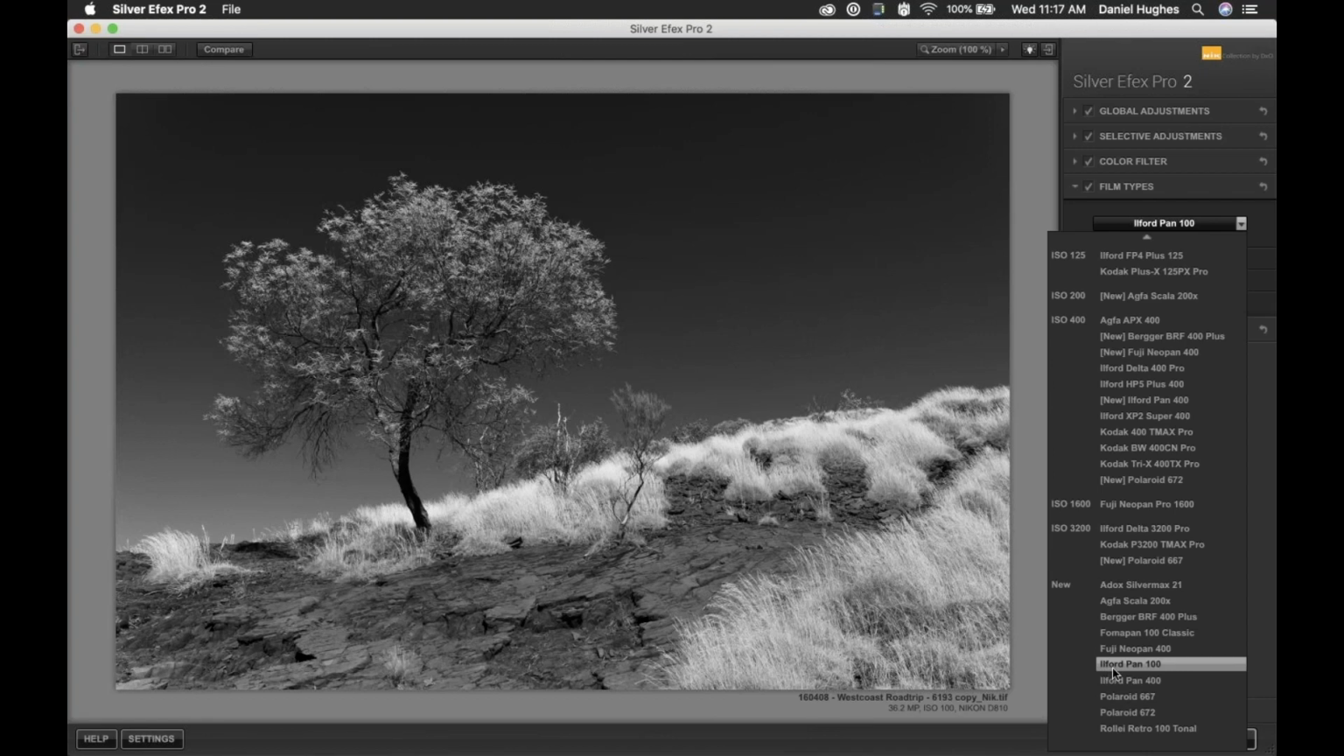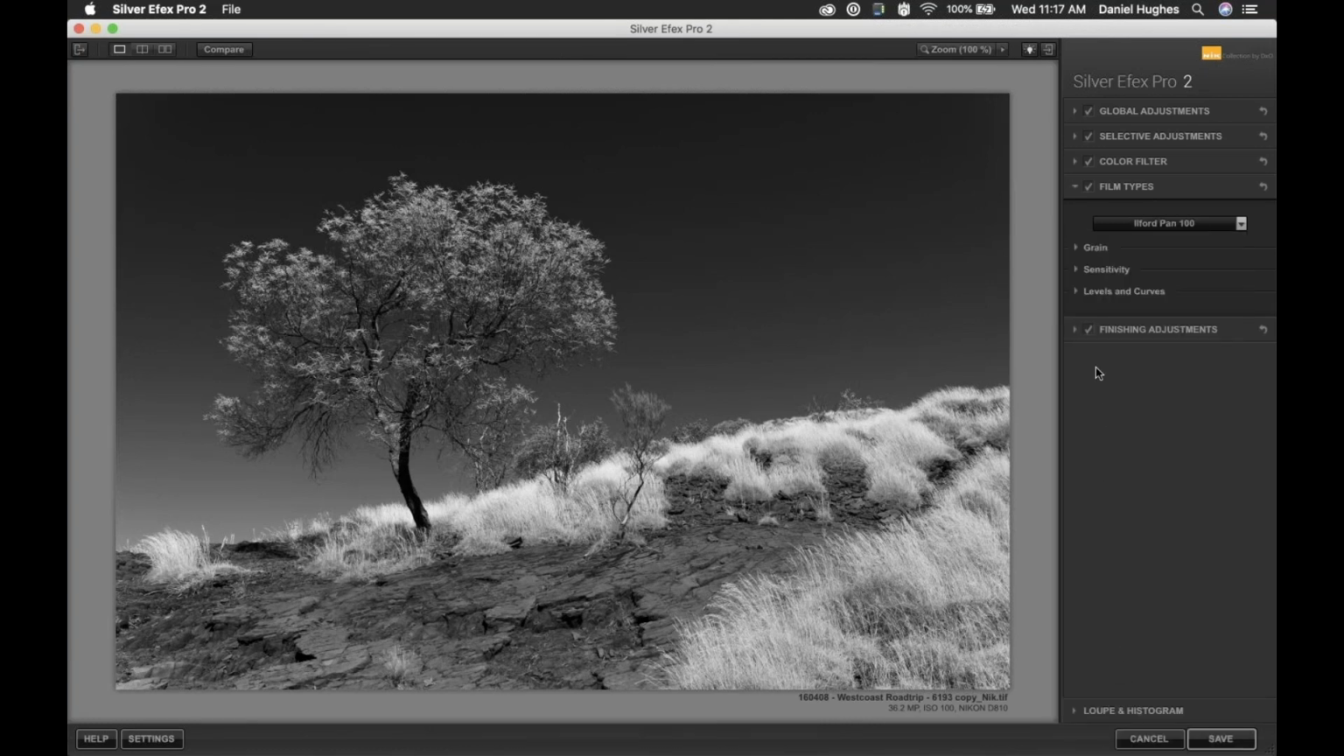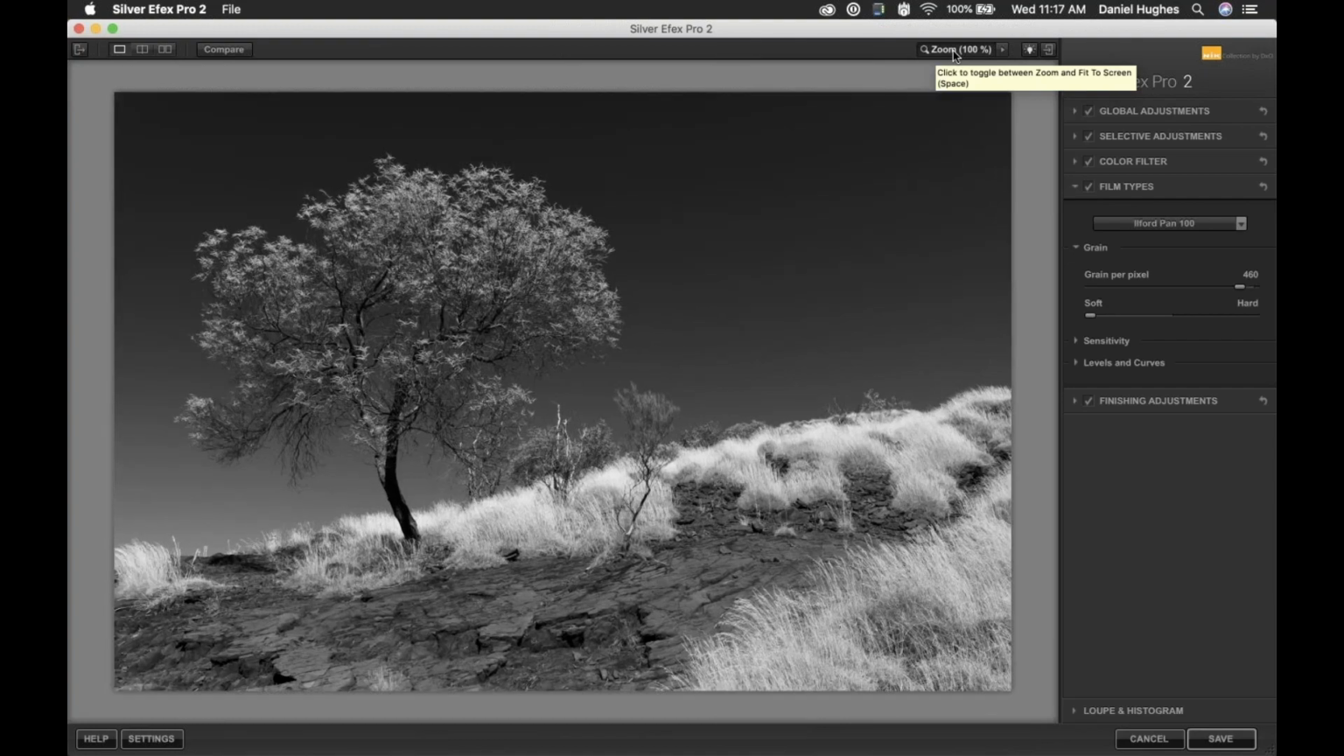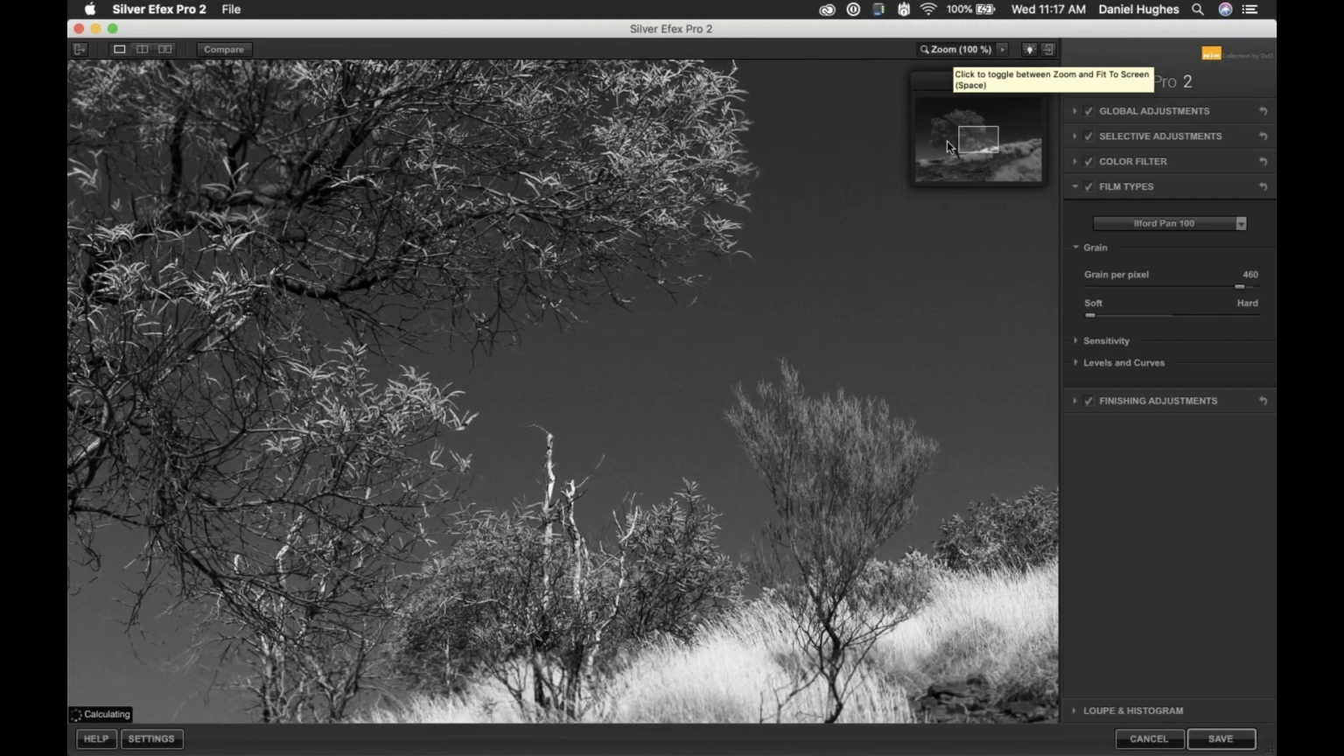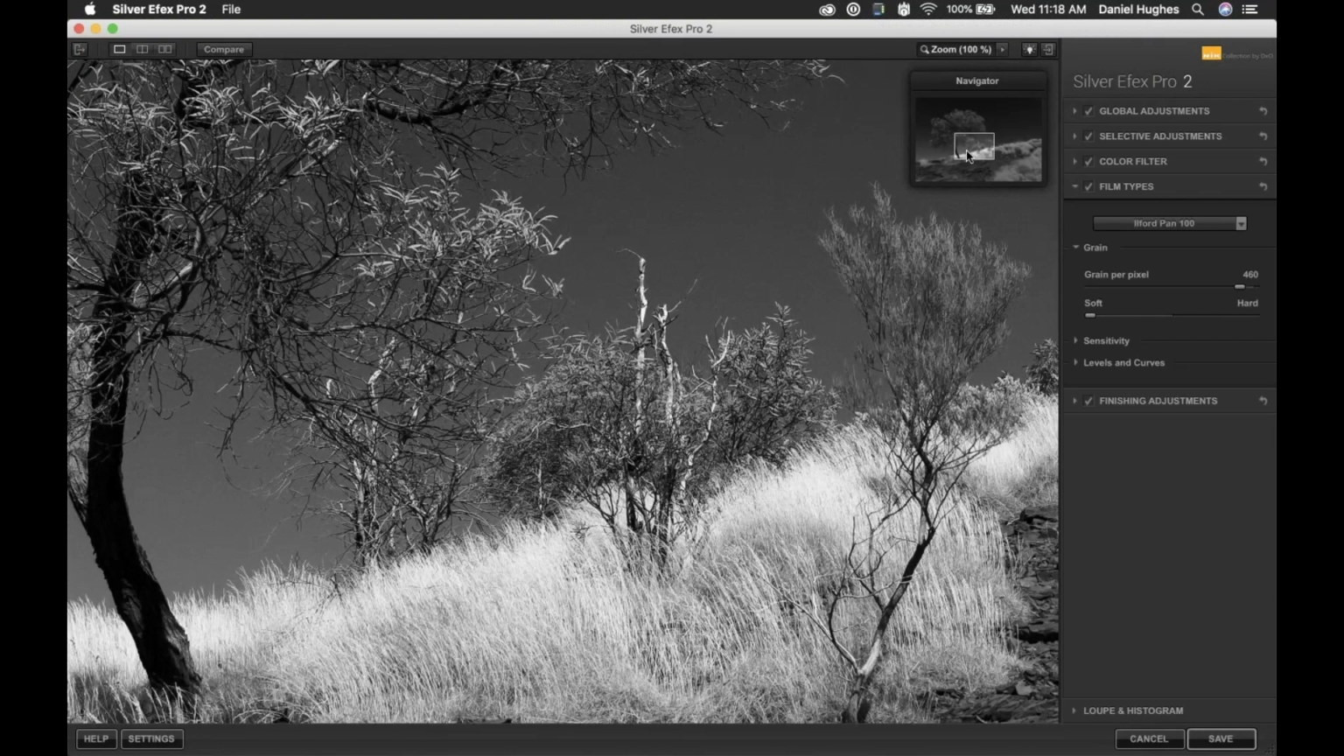So I'm kind of digging the Ilford Pan 100 in this case. That's a common film that I shoot with still. So I'm going to go ahead and click on that. And let's move into the different types of our tools within our film types. So first things first, we have our grain, and we have two tools within the grain section, our grain per pixel, and then the hardness of the grain per pixel. And to get a really good sense of what's happening in the grain section, I'm going to go ahead and just click the zoom button in the upper right corner of the interface. That's going to zoom us into 100 percent by default.